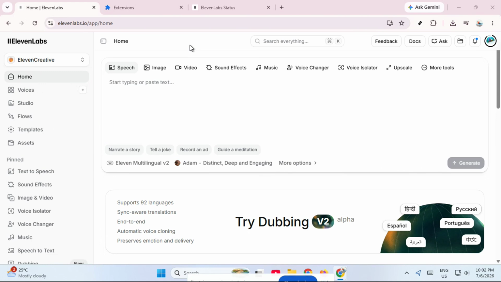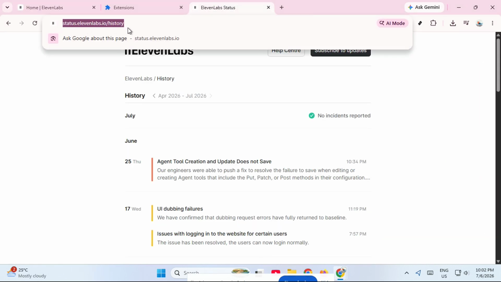First, let's check whether the problem is on ElevenLabs' side. Open your browser and go to the ElevenLabs status page at status.elevenlabs.io/history. This page shows whether there has been any recent outage or service issue. If the service is down, then the network error may not be on your device at all. In that case, the best thing to do is wait a little while and try again later.